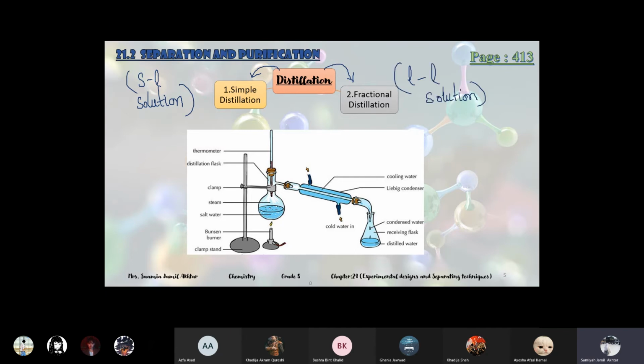In simple distillation, we will get pure liquid in the end. We will separate the liquid, meaning if we want the solvent from the solution. If we want the solute, meaning if we want salt, then we do crystallization, which we did before. If we want pure salt, then we do crystallization. And if we want liquid from this solution, then we perform simple distillation.